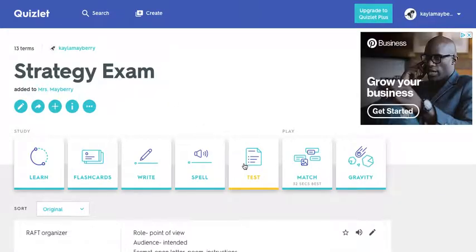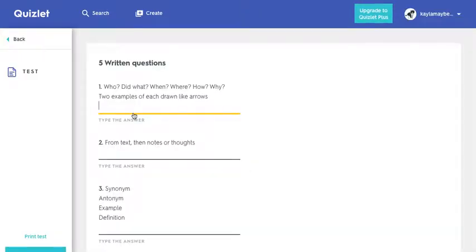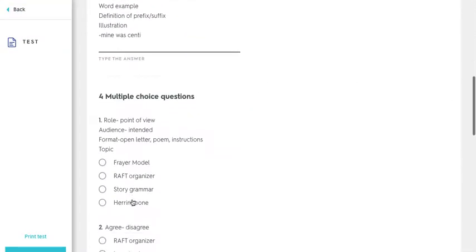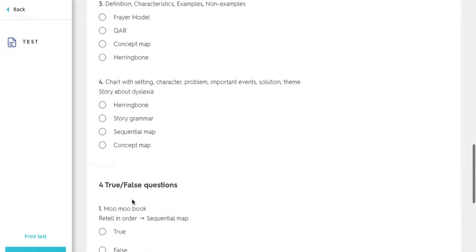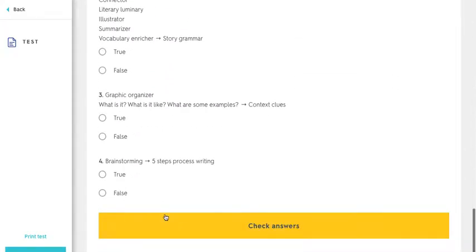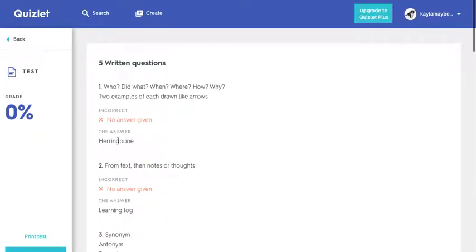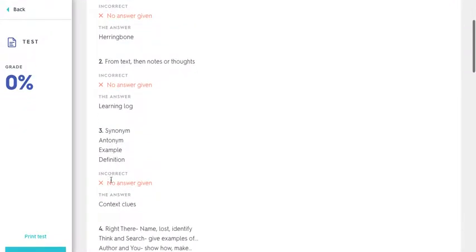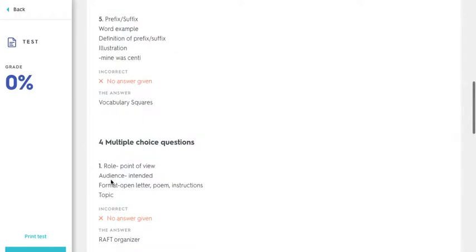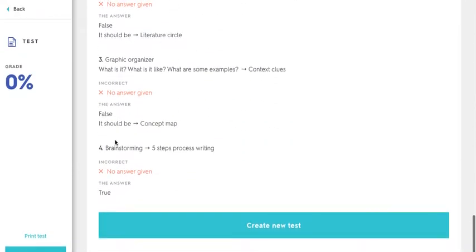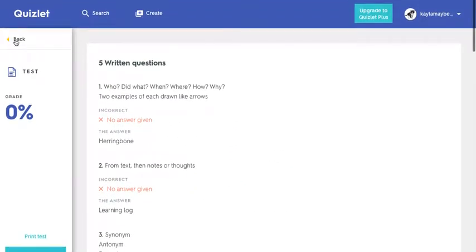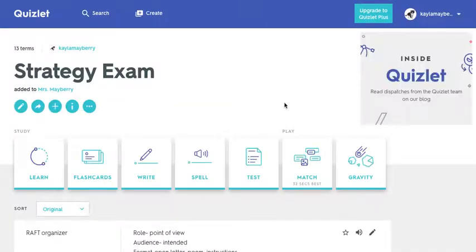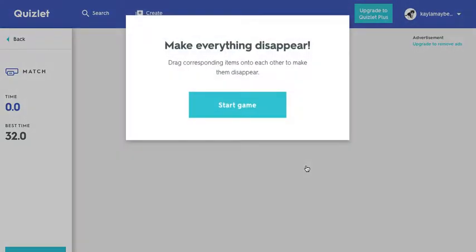You can also take a test. You would type in the answer, so it's fill in the blanks, some multiple choice, some true false. And then you can check your answer, and it'll tell you if you were incorrect, the answer that you gave, what the correct answer was for everything. So that's nice that you can see immediately in real time what you need to study on and what you need to focus on and what you already know. And it also can make it more fun.